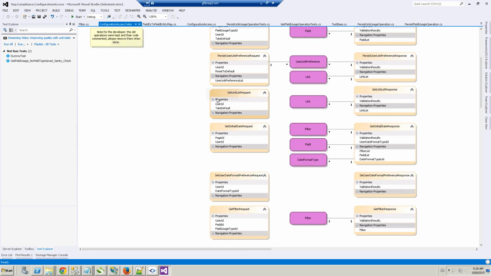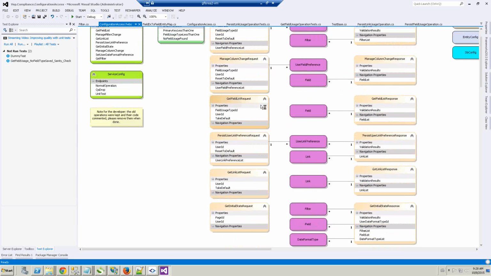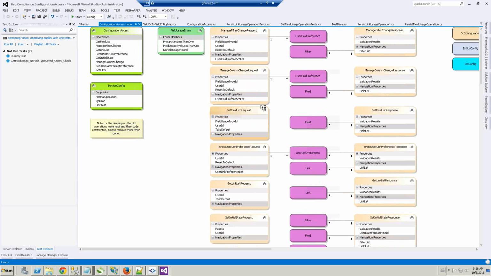Okay, scroll up and let's see the service, please. Get link list calls the get link request, and it has a user ID and take default. What does take default mean? So the user has an optional amount of time to reset the order to default order. In this case, we discard any user preference and return the default order.